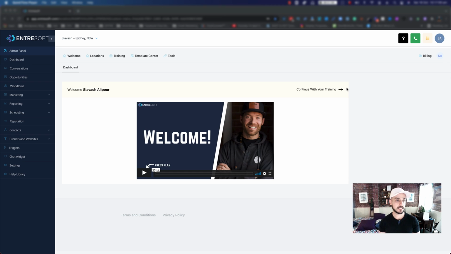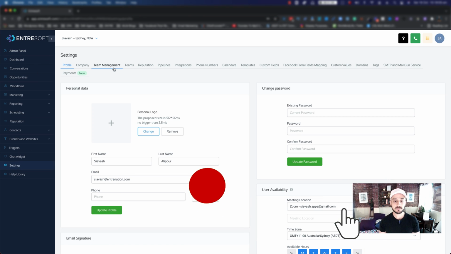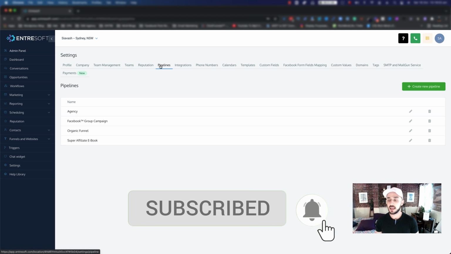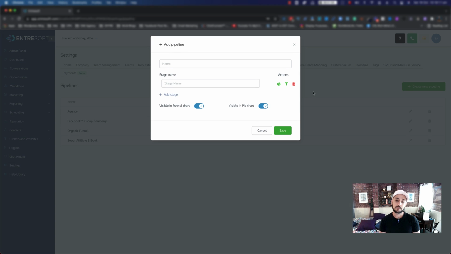All right, so as you can see, I'm in my admin panel. On the left-hand side, you want to go to your settings section, and then inside your settings, you want to find pipeline. You click on pipelines, and if you don't have any pipeline already, that's fine, don't worry about that. You just go ahead and click on create a new pipeline. So I'm going to put this based on, let's say that you are an affiliate with Entre Institute, and I want to put this based on the offers that we currently have.